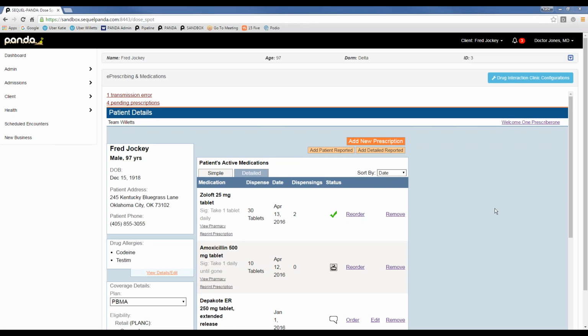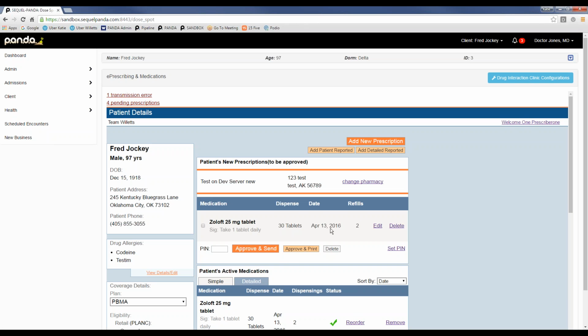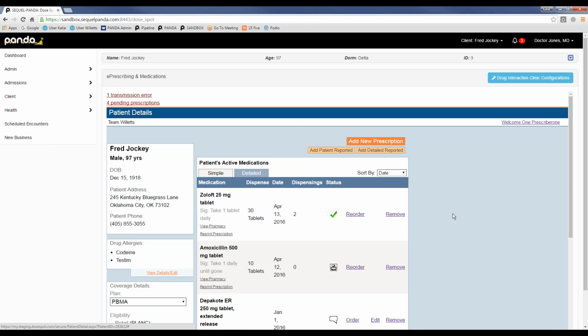Okay, the remove and reorder functionality, I'm going to talk about that just quickly. If I want to reorder this medication, all I need to do is click on this reorder button. It's going to be ready to go to the pharmacy then. The doc, all they need to do is put their PIN in and hit Approve and Send. If you get a medication here that you don't want here, all you got to do is hit that delete and it will remove it for you.